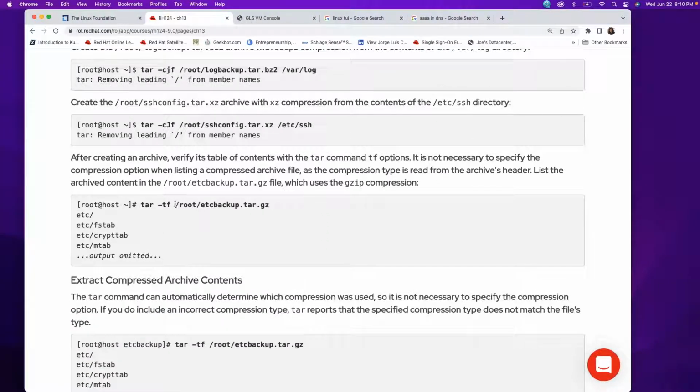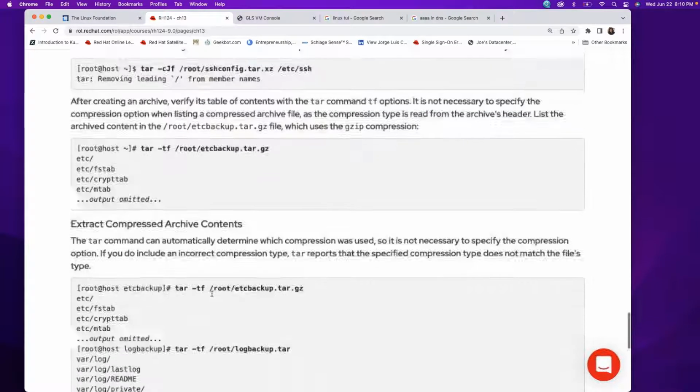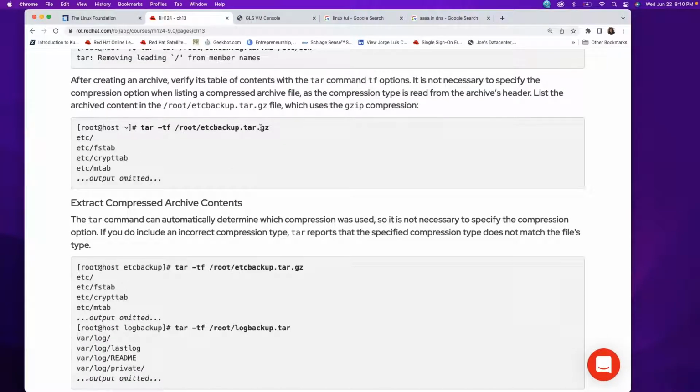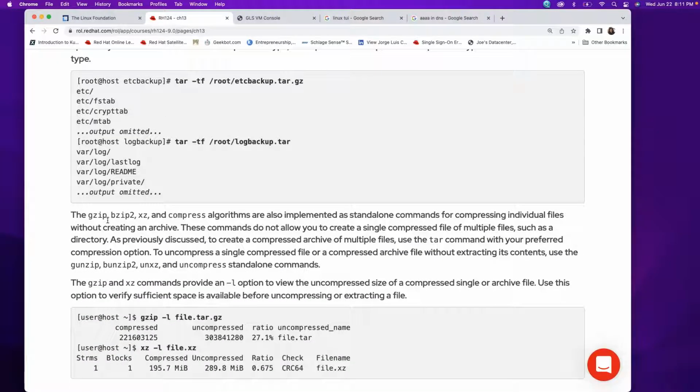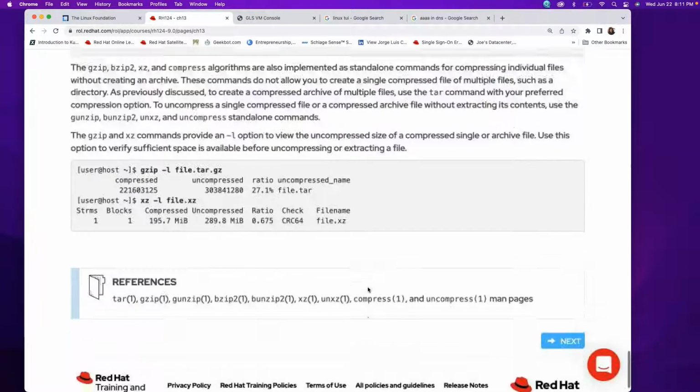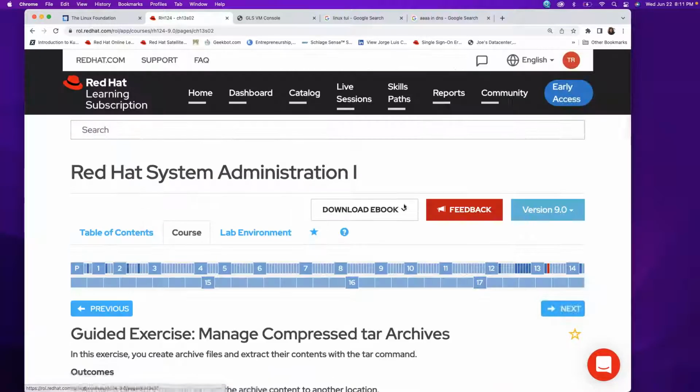And then here they're just showing again the dash T was in there for the tar gz. Here we're listing it again for the list, and then the TF again, we're gonna list that. And then they're gonna show you down here, well, how do I get the gzip and bzip and xz? How do I get just the contents? Show the view, the dash L option to view the uncompressed size and the compressed single archive file, right? And so they're showing you that there. And we'll spend some more time on that next week.